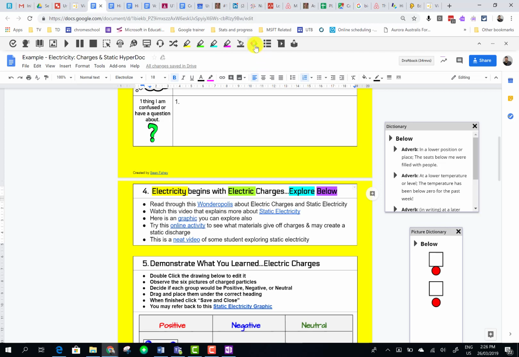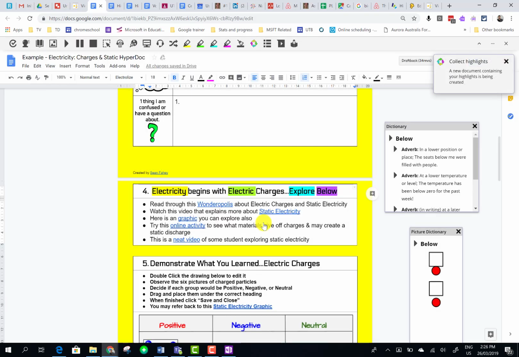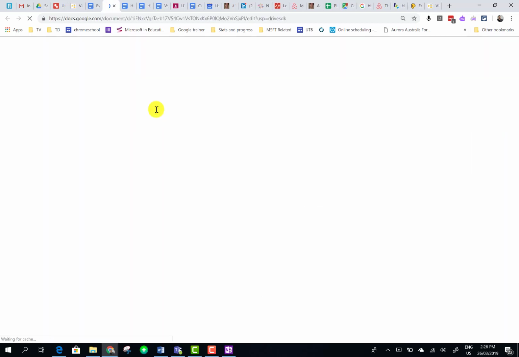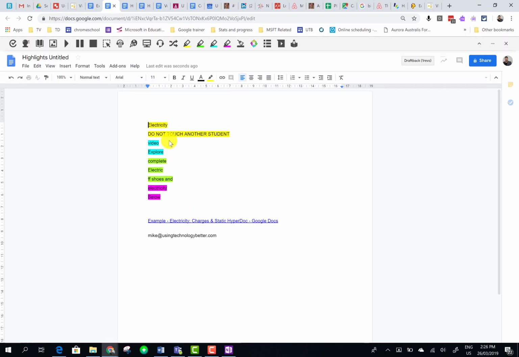But what you can do at the end is you can click this collect highlights, and you can choose which one you want to do, and you click OK, and it will open up a new tab for me, and it will collect all of those highlights and organize and sort them for me based on color. So what I was going to do is go find all the yellow words and put them together in order, and then go find all the blue words and then put them together in order just here. And you can see that it links back to the previous document that we just had open as well.